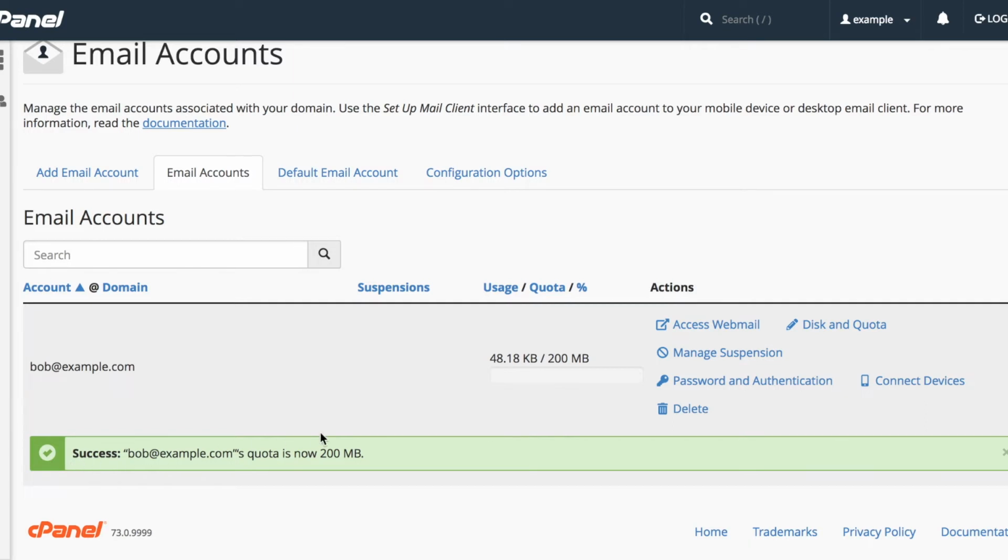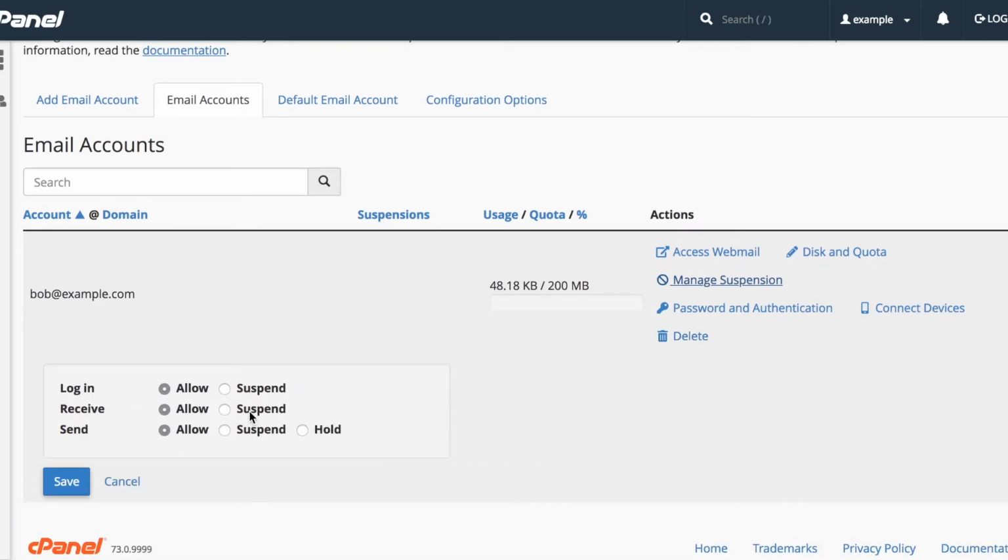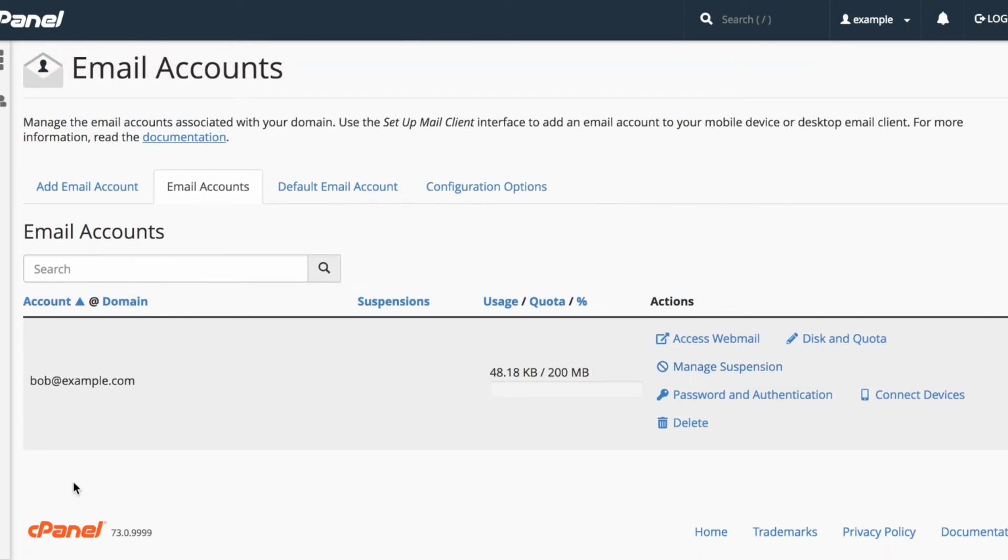To suspend an account, click Manage Suspension. Then select how you want to suspend the account, whether they can log in, receive email, or send email. The difference between suspend and hold is that suspend does not allow the account to send any emails at all, while hold allows the user to send the email to the server, but it holds those messages in a queue until you unsuspend the account. Click Save to save your changes.